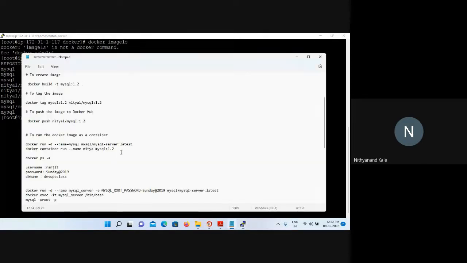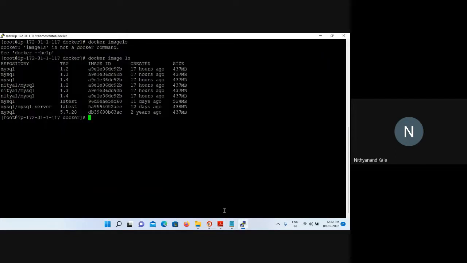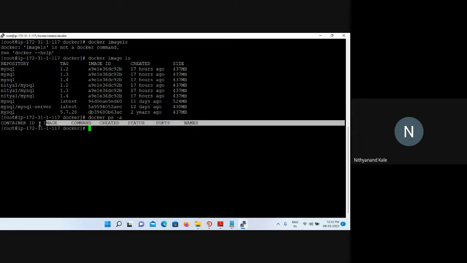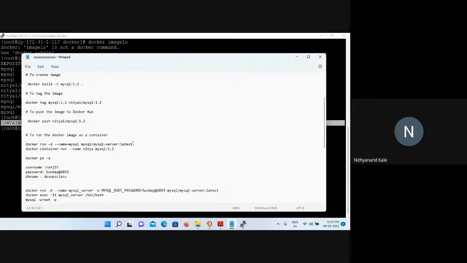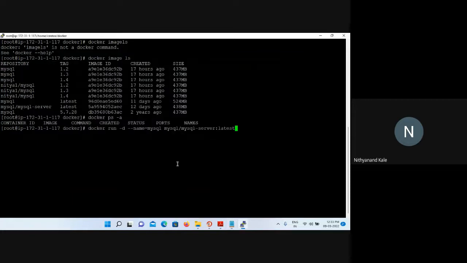Okay, now I am trying to create a container. First of all, I want to see what containers are already running. For that, the command is docker ps -a. Currently there is no container. You can see it's empty. Now I want to create a container for MySQL, so I'm just going to trigger the command. So the container is created.